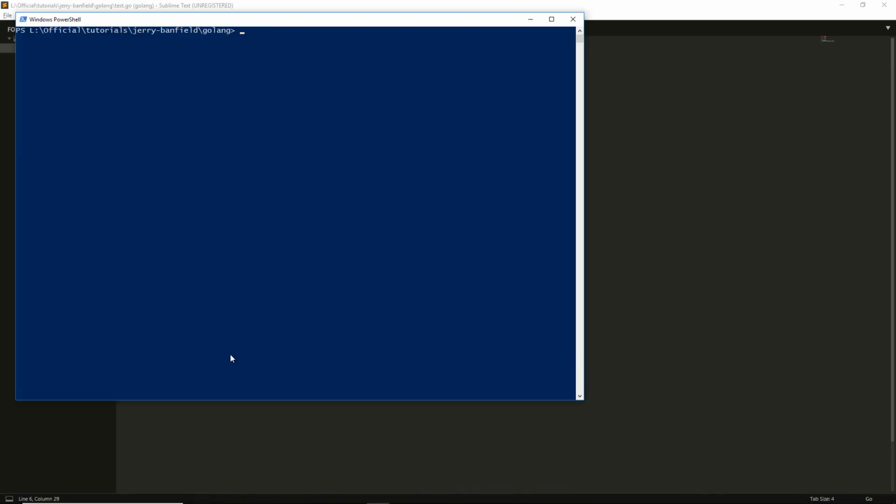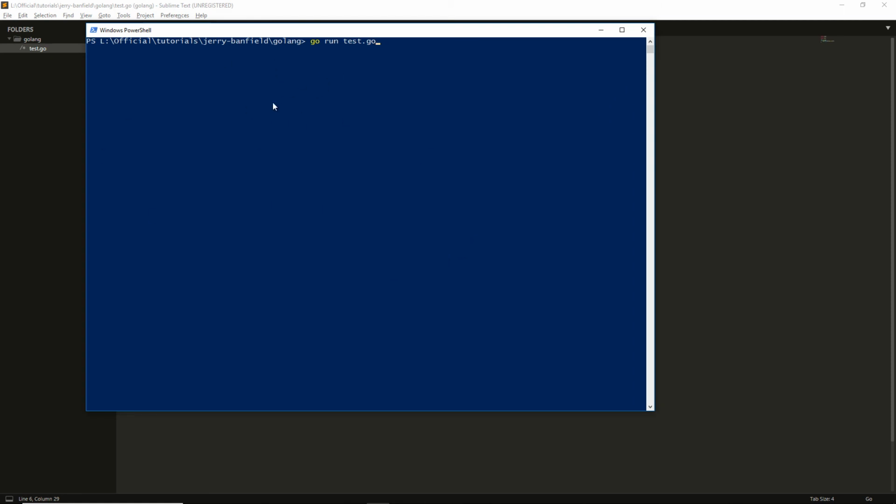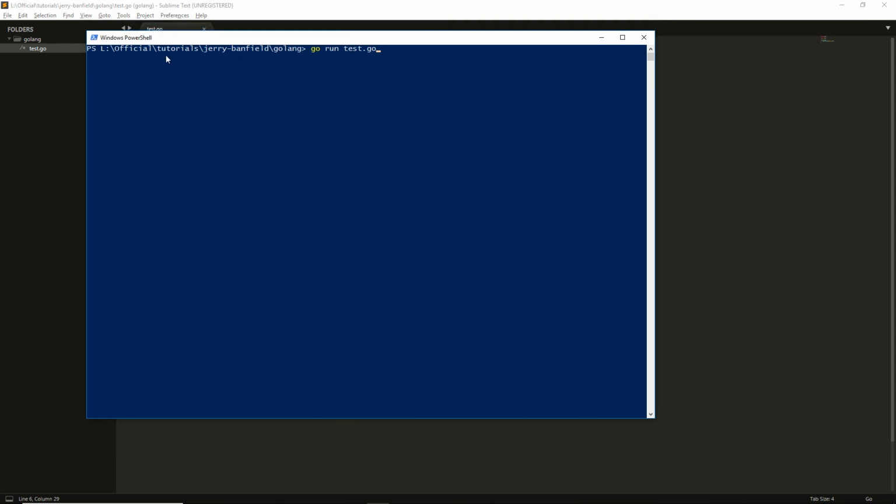I'm gonna run it in PowerShell. So there is a PowerShell. First of all, I need to write go run test.go. Before doing anything, you need to make sure that your PowerShell is located in the position where your file is. You can see the path: the tutorials, Jerry Banfield, Golang, and there is test.go. This file is in the exact location where I opened my PowerShell. So I opened the PowerShell in the Golang folder.